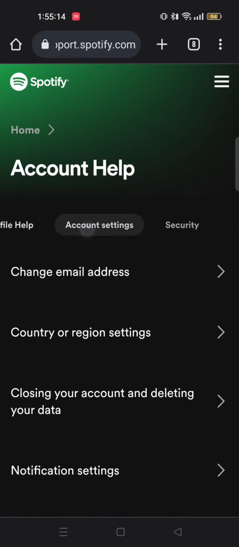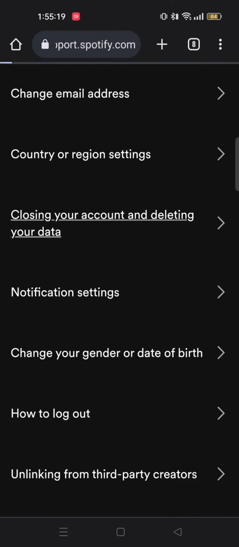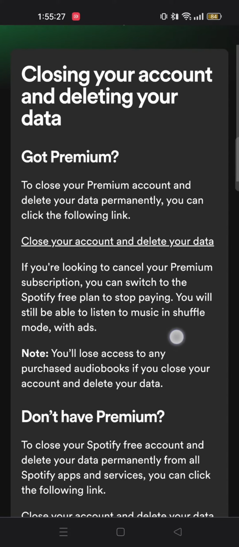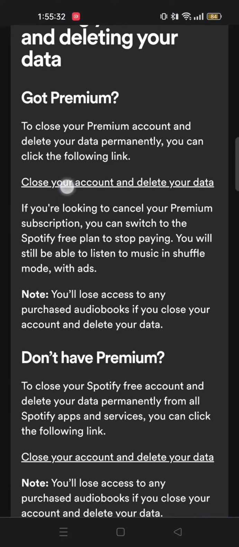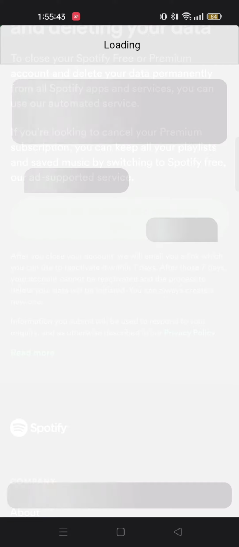From here, tap on Account Settings, and then scroll down and tap on Closing your account and deleting your data. From this page, you need to tap on Close your account and delete your data. Once you're in the next page, you need to tap on Close my account and delete my data.